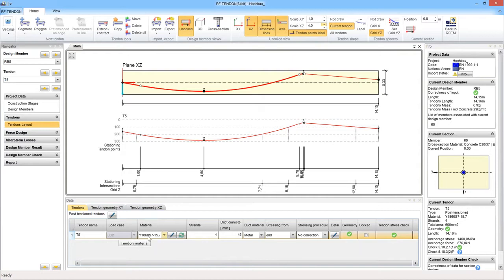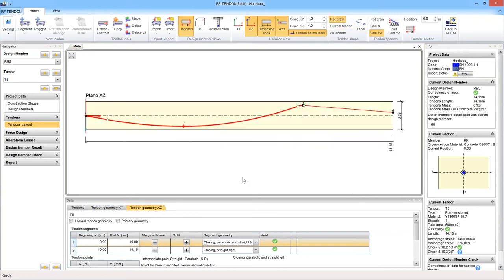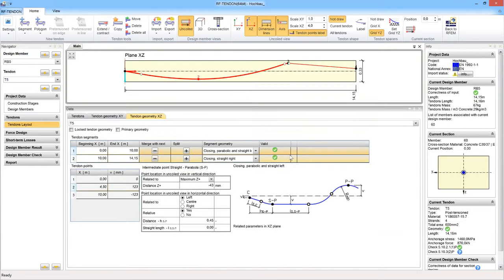At the beginning, I define the material, number of strands, and also other properties like from which side we stress the tendon, material of the duct, and other things. But I can also select one point of the tendon, then I can switch into geometry XZ, and if I switch the drawing here, then I can get a nice explanation of the parameters, how this point of the tendon is defined.